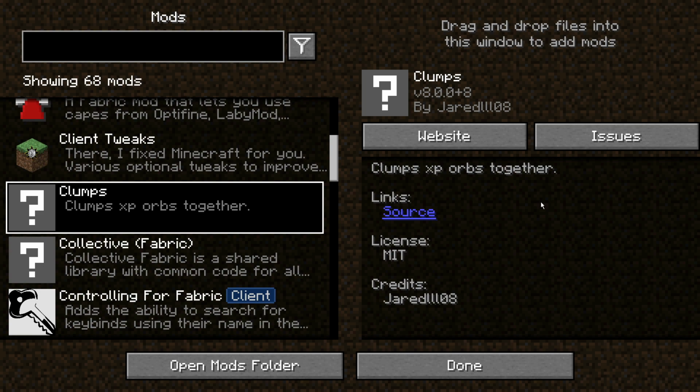So if you kill loads of different stuff and you are seeing loads of different XP orbs, this basically clumps all of those XP orbs together, and you can pick them up in one go without experiencing much lag in your game. So this is actually a performance mod which I like to install on all of my mod packs. So do go ahead and check out Clumps for Minecraft Java Edition on Fabric for version 1.18.2.